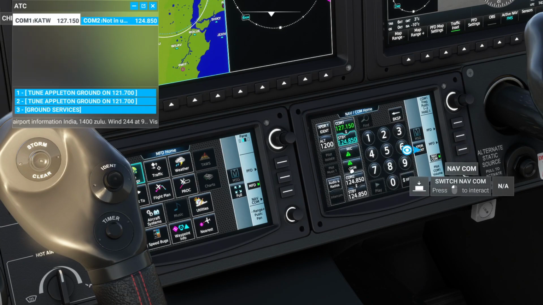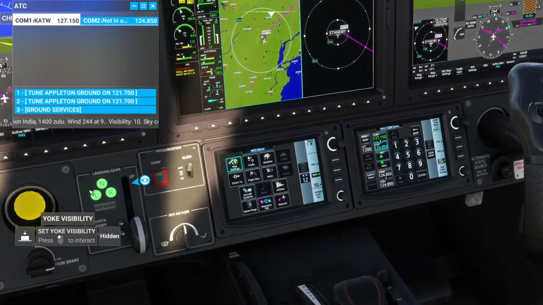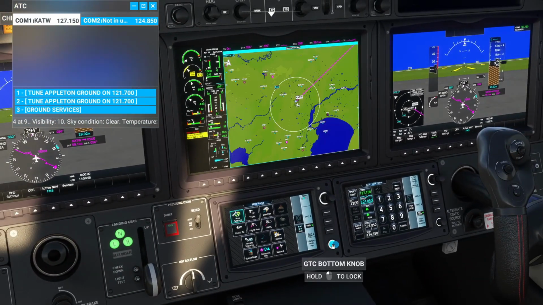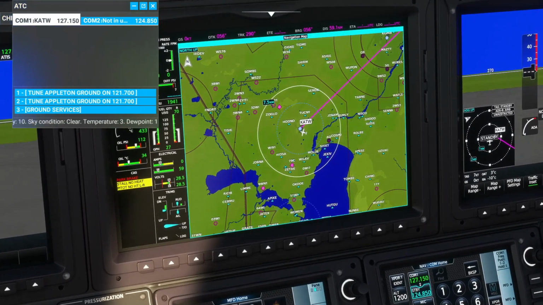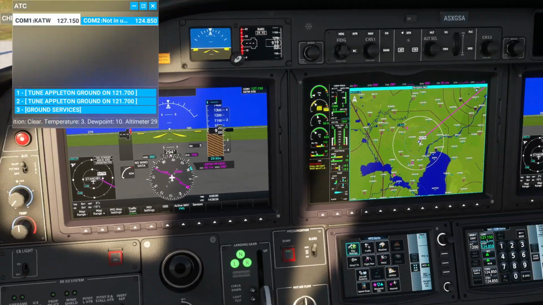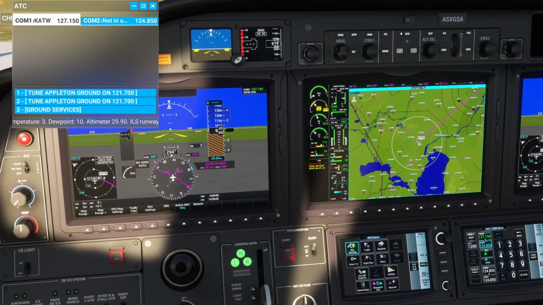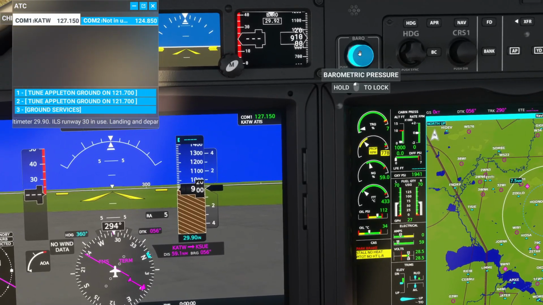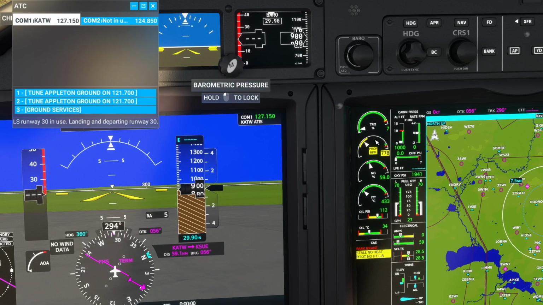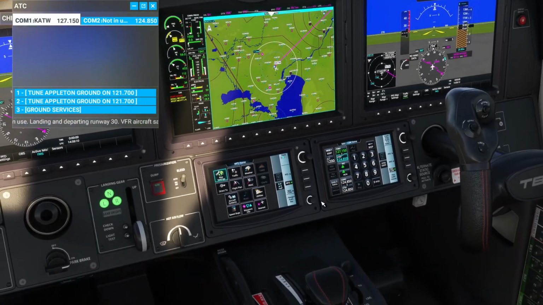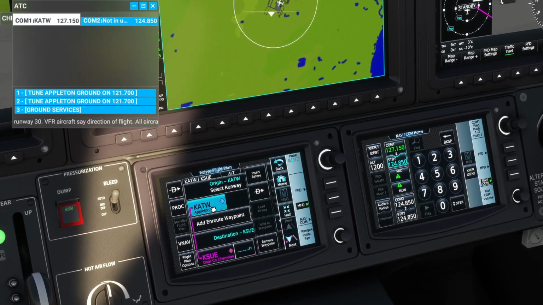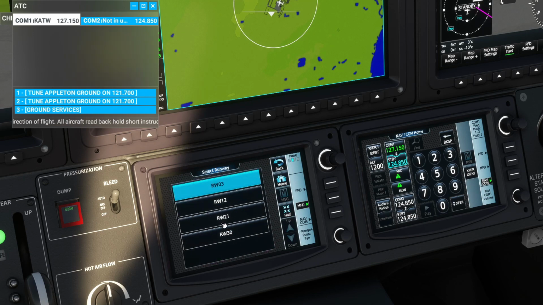Appleton Airport Information India 1400 Zulu. Wind 244 at Niner. Visibility 10. Sky conditions clear. Temperature tree. Dew point 10. Altimeter 29.90. ILS runway 30 in use. Landing and departing runway 30. VFR aircraft say direction of flight. All aircraft read back hold short instructions. Advise controller on initial contact you have India.